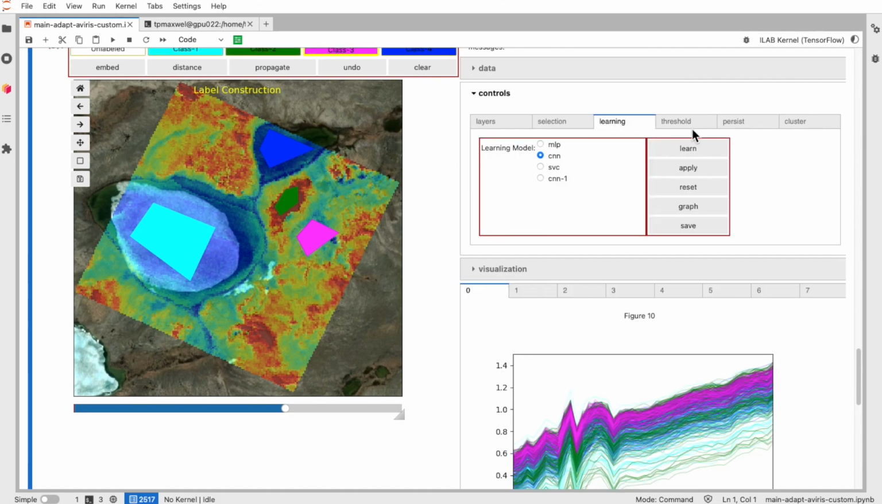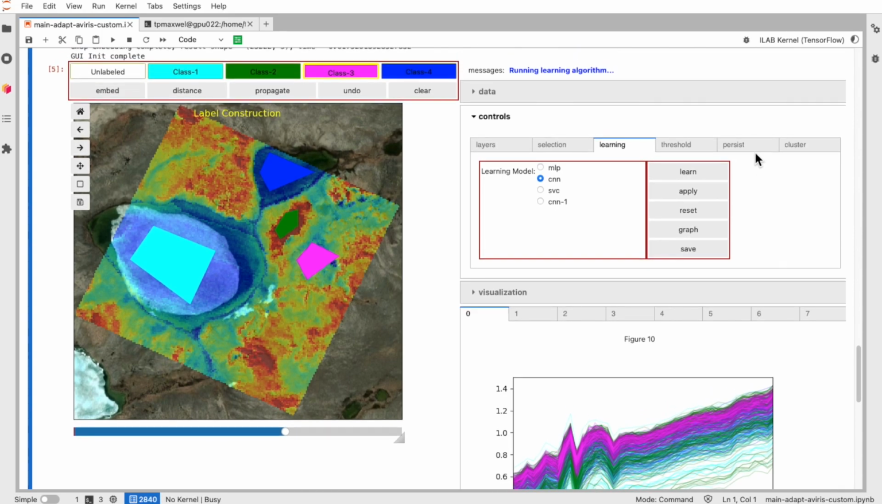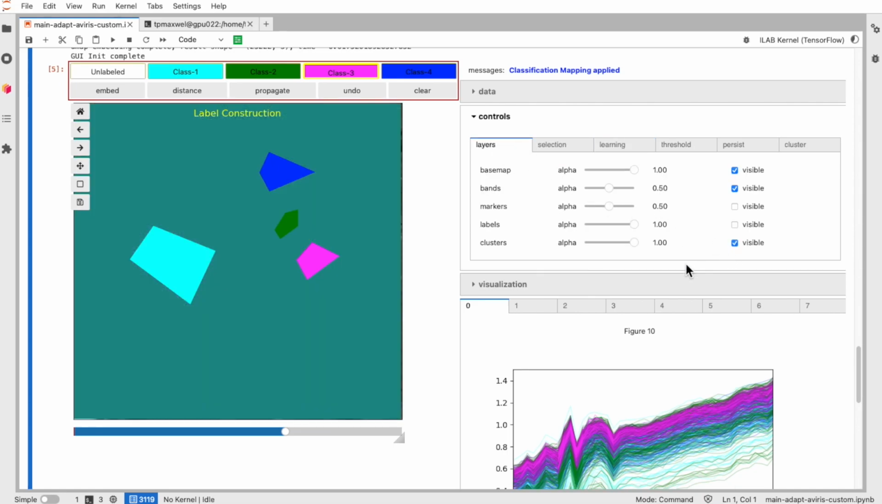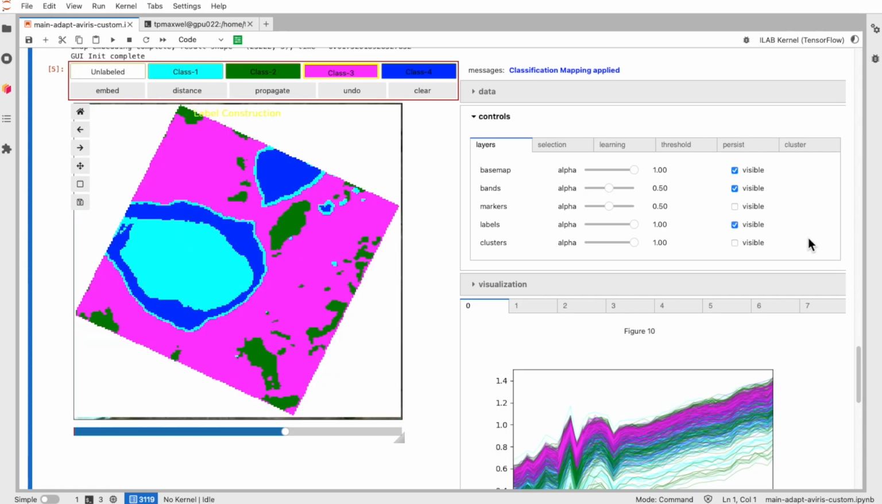Use these regions to train a learning algorithm. Again, go to the learning panel, click learn. It's training a 2D CNN, which I've selected here. And so now it's learned, and I can apply the mapping, go back to layers, look at the clusters panel, look at the labels panel, and I can now see the mapping that was generated by that set of selected regions.